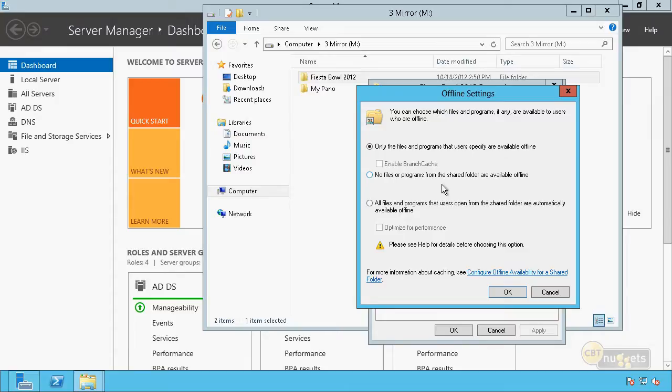And it's not part of our current topic, so we don't go into a lot here, but I did want you to be aware of what that check mark was. And I haven't enabled branch cache on this server, so that's why it's not available right now.